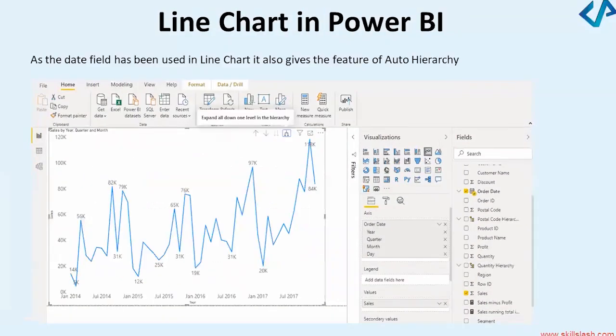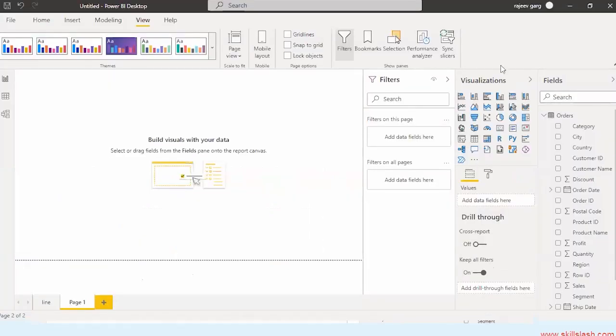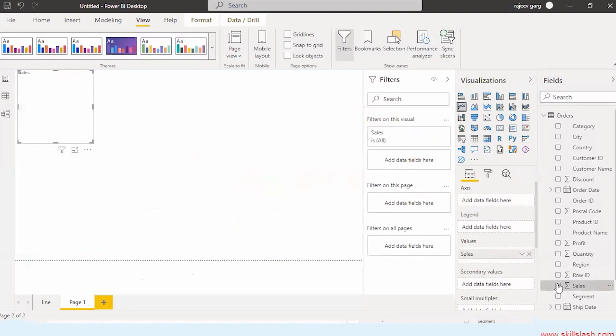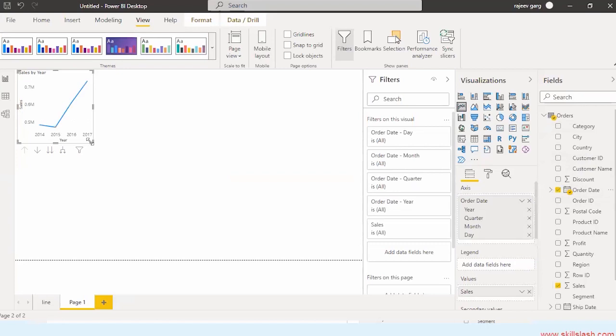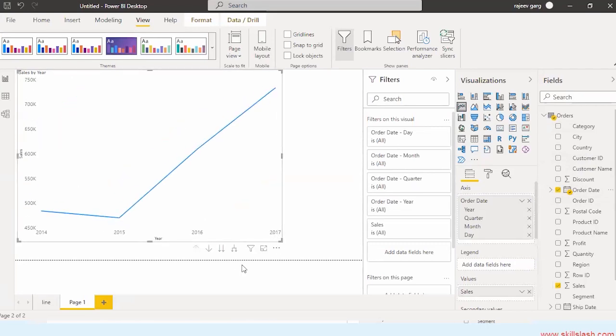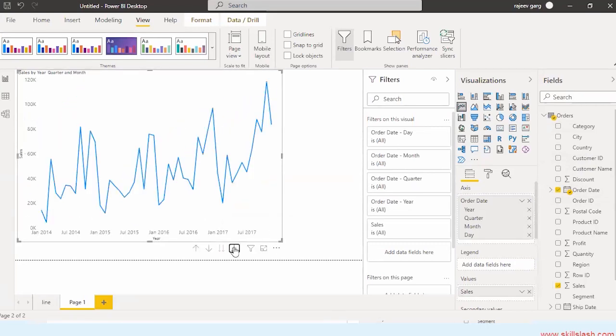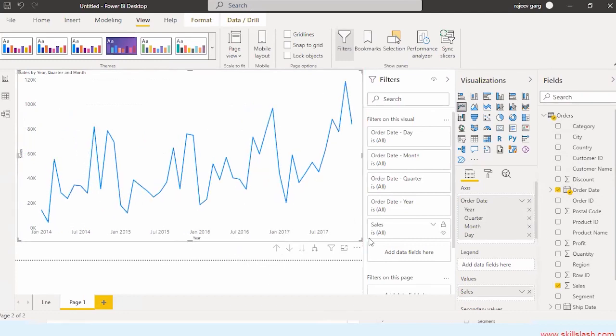Let's proceed further. The next we have again a line chart. Again, I have taken an example over here to give you a monthly sales, which I have already shown you. So sales on the basis of order date. Let me resize this and you can show the quarter and the monthly sales over here. So this is displaying the monthly sales. Okay.